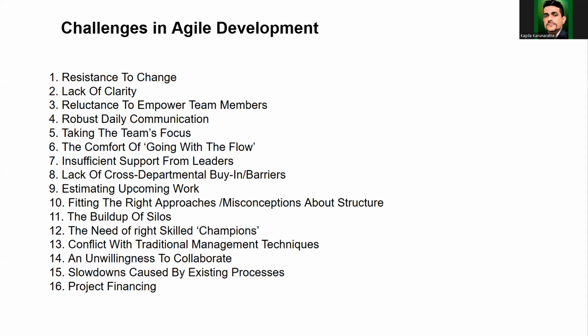So project financing and all these things, and processes might have an impact. Sometimes agile is less process oriented, but sometimes heavy processes in the organization will have an impact. Sometimes there will be financing problems in supporting the agile team. So these are the challenges, I think, basically on agile. But you can Google it and find out your own, right?